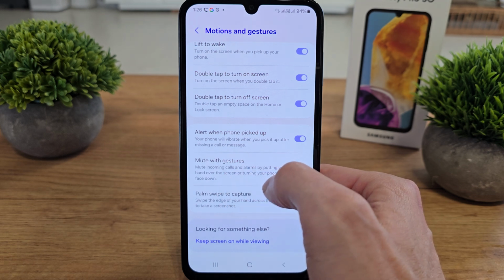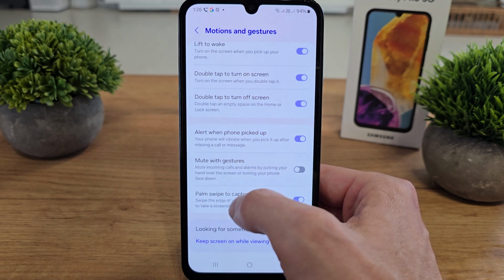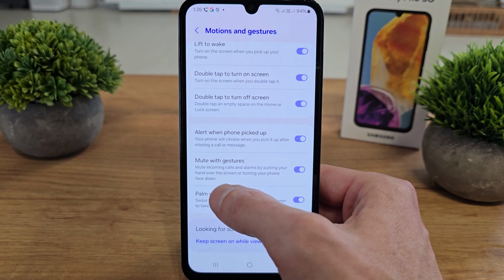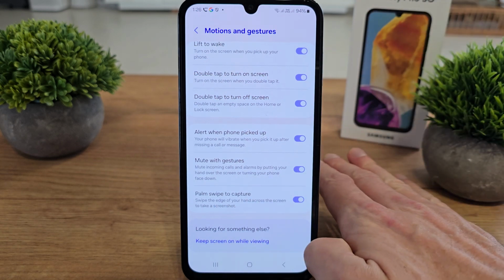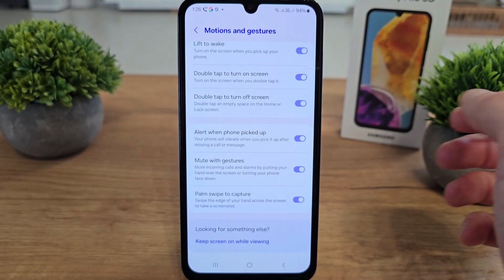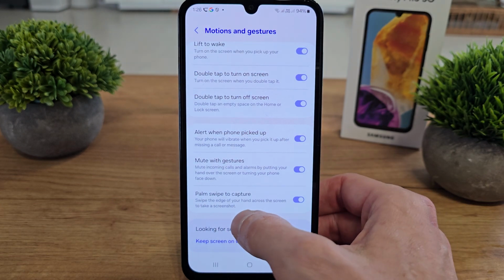Mute with gesture: you can mute calls by putting your hand over the screen. Yep, so you put your hand over the screen, and the phone mutes every notification.